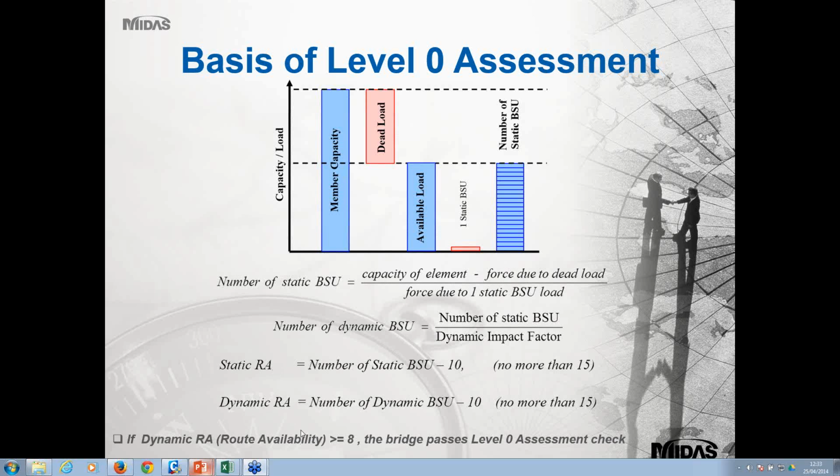also known as route availability. We should not confuse this RA and the RA loading. They are fairly similar, but they mean different things. So RA, as in the rating, means route availability. So there are two types of RA that we need to check: one is the static RA and the other is the dynamic RA. We just have to divide by the dynamic impact factor, which depends on the velocity of the train. So according to the assessment code, there are different specifications for the dynamic factor, which we should select to calculate the number of dynamic British Standard units for a particular bridge.